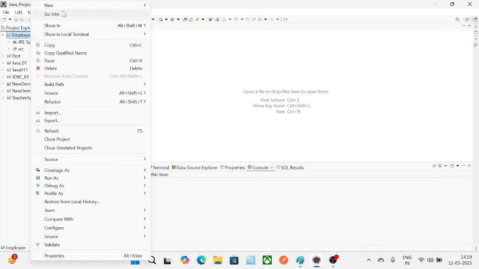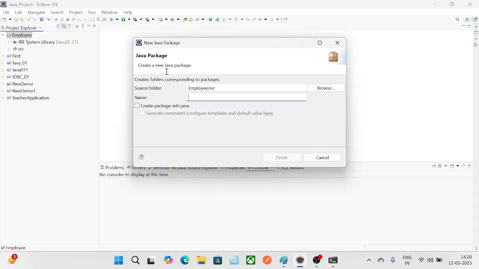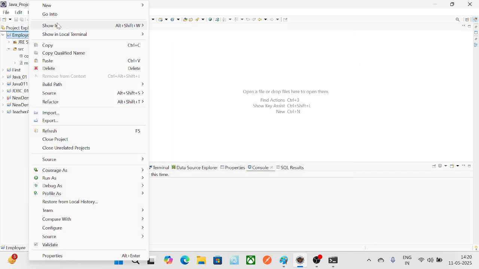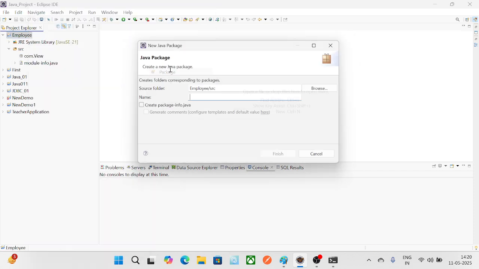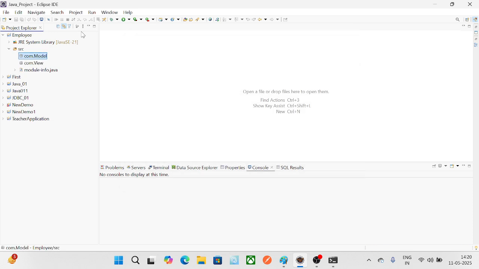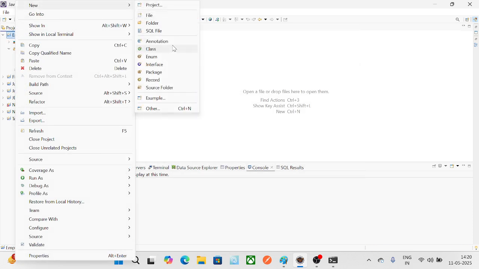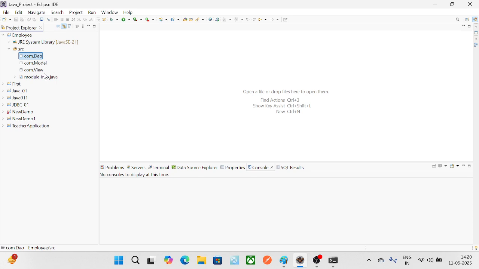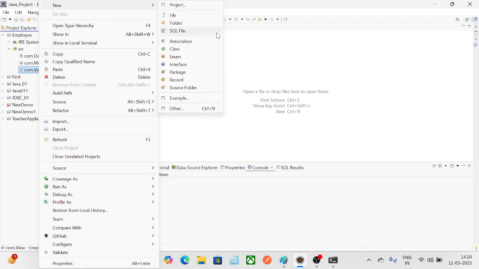So in the employee project, let us first create packages. The first package is for the view of our application. The second package is for storing the encapsulated class, known as com.model package. The third package we are going to create is com.dao. Okay, and then after that we are going to delete this file. We don't need this module info. Now let us start from com.view.